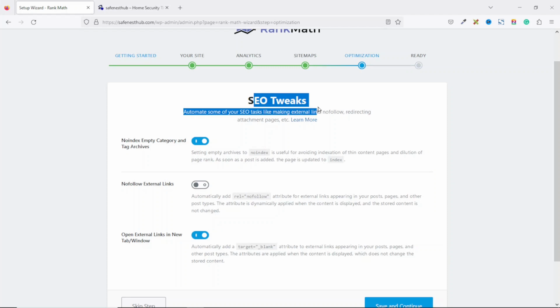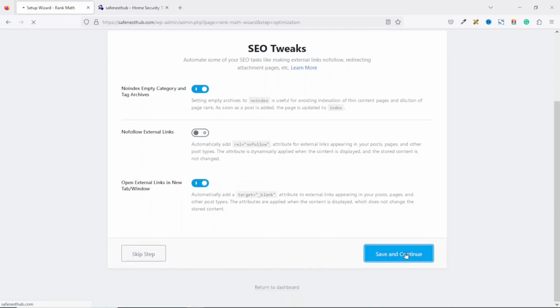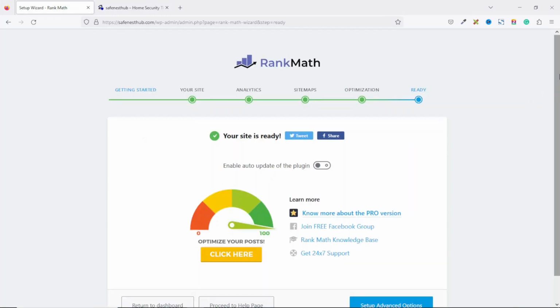Next is SEO tweaks. All these two should be enabled, except no follow external links. Make sure this is disabled. Then you go ahead and click on Save and Continue. And now we are ready to go.